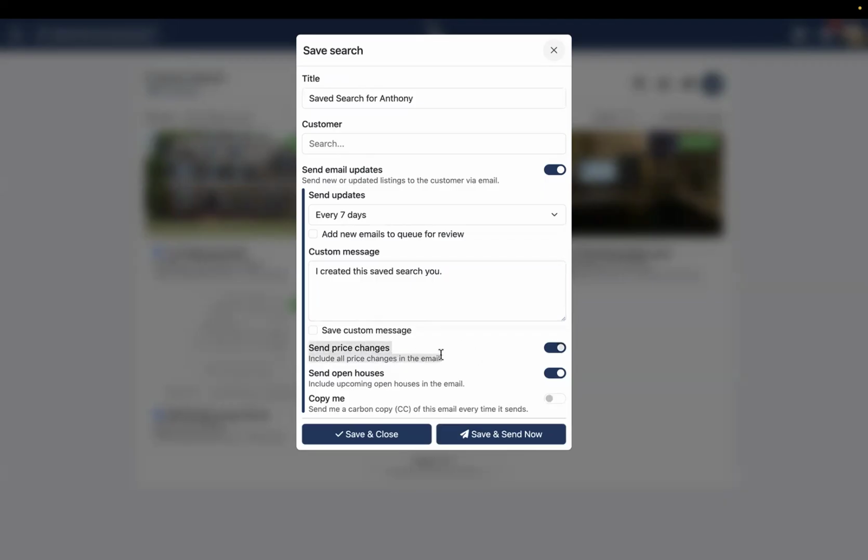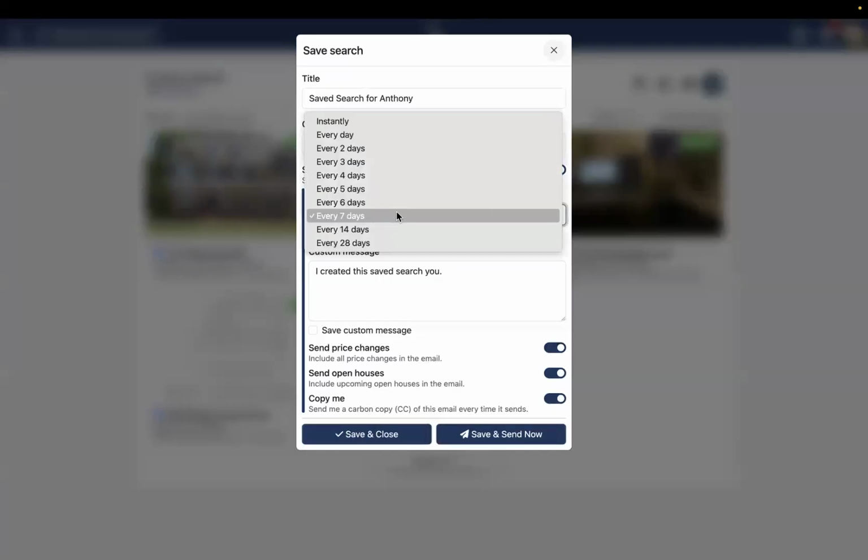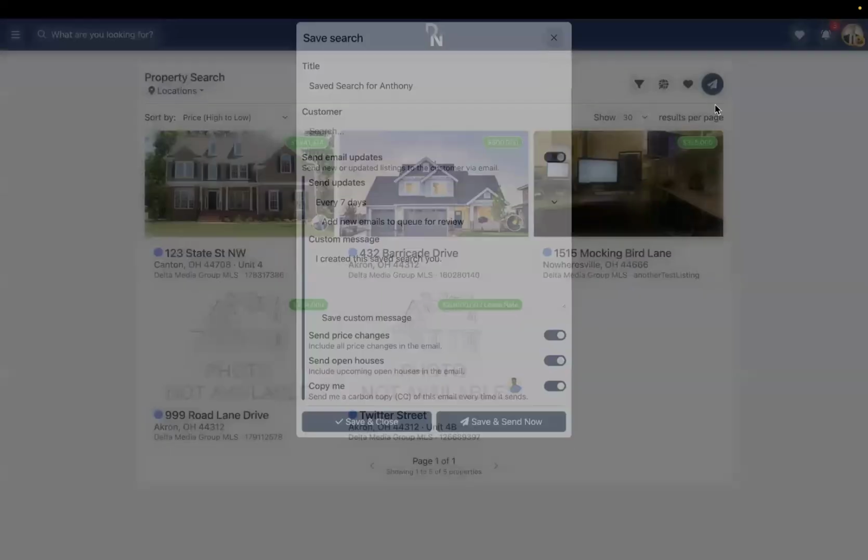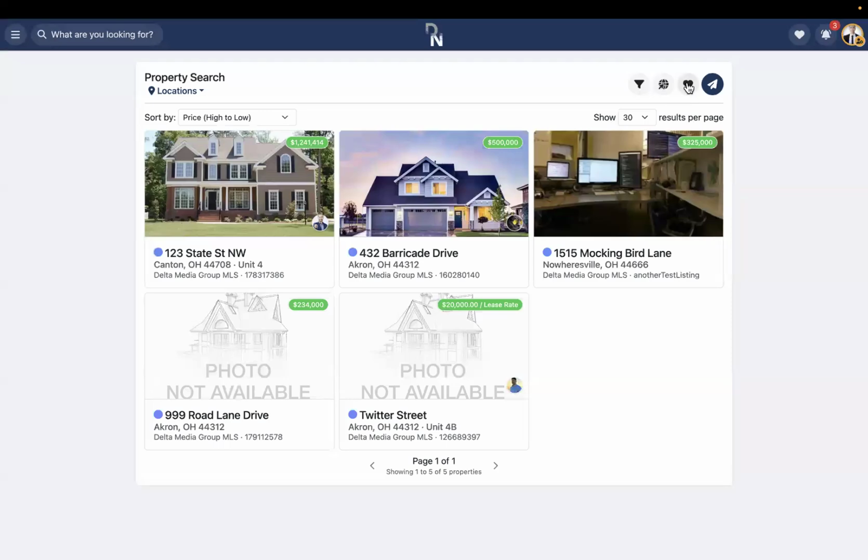I can also include any price changes in the email. I can include upcoming open houses, and I can even CC myself. So whenever my customer gets this email, I'm going to get a notification too. If I hit save and send now, it will enroll them in that notification instantly. Or if I hit save and close, it's going to run this in 7 days, on whatever variable I have set up is when that's going to run next. So you can enroll your customers in a Save Search using that heart icon.